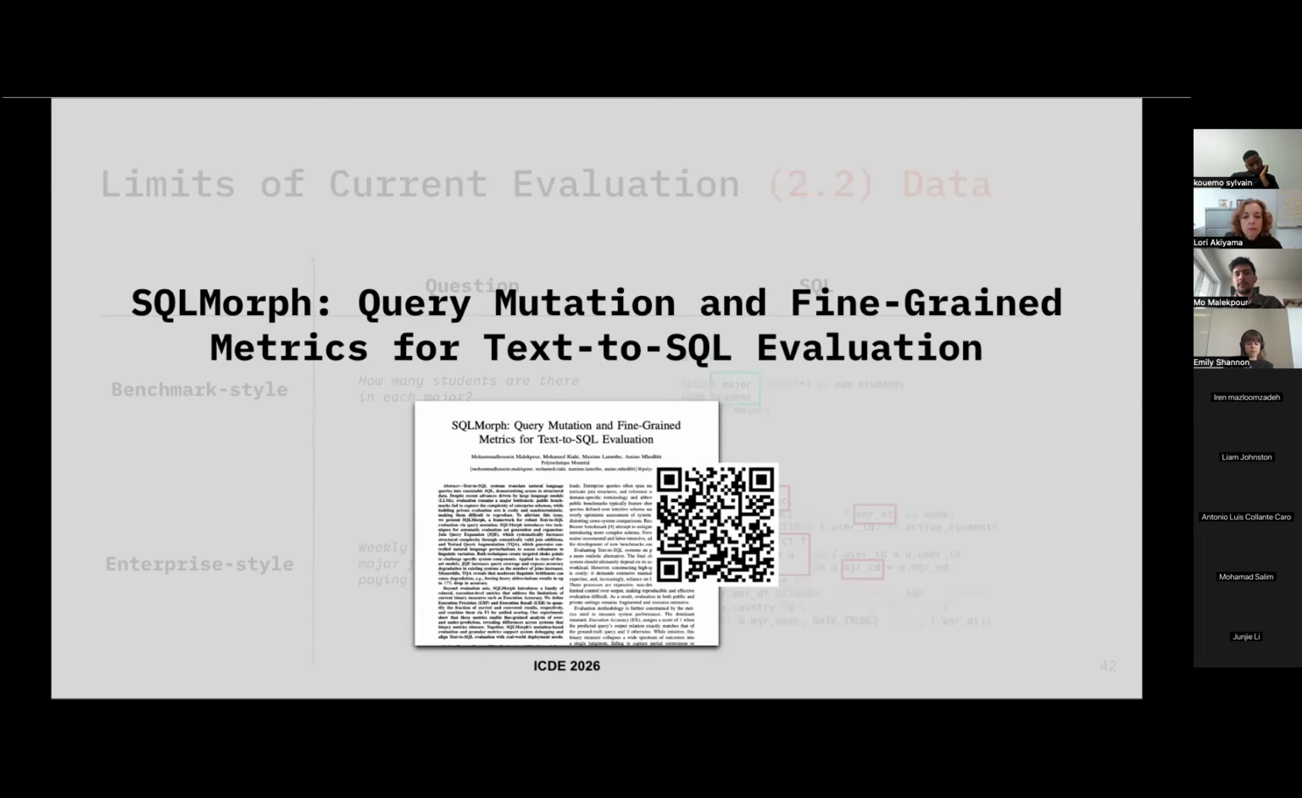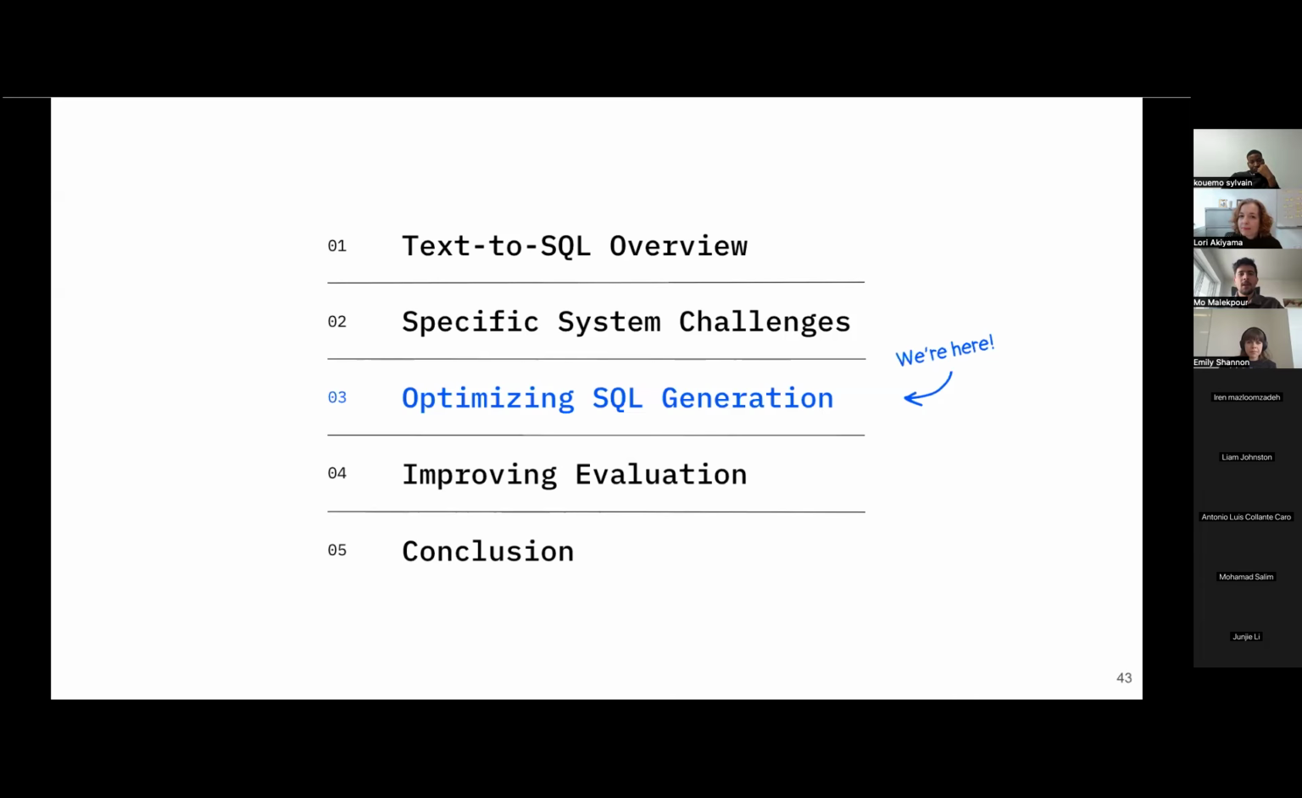That's why we built SQLmorph, an open source evaluation framework with fine-grained execution metrics and query mutation methods for stress testing. This work is almost accepted at ICDE 2026. Actually, we got 3 weak accepts and we just submitted the revision. So hopefully it gets accepted next month.